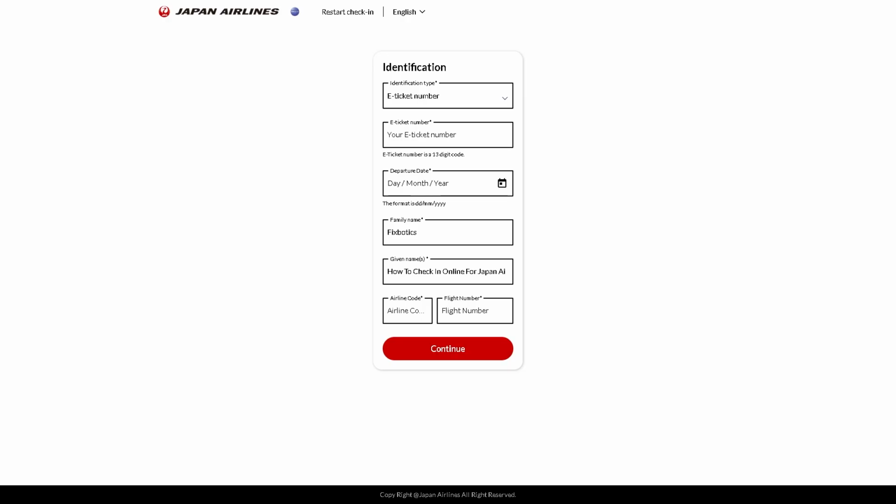Once check-in is complete, you can download the boarding pass, print it, or save it in your phone. You may also receive it via email.